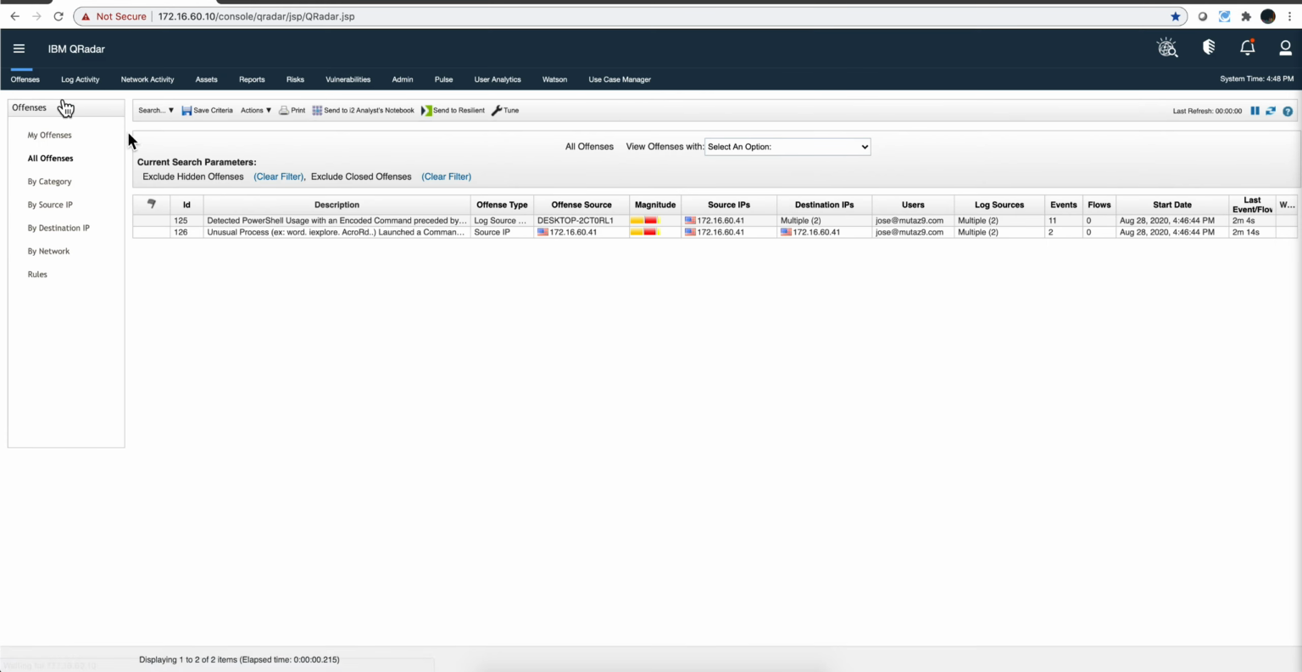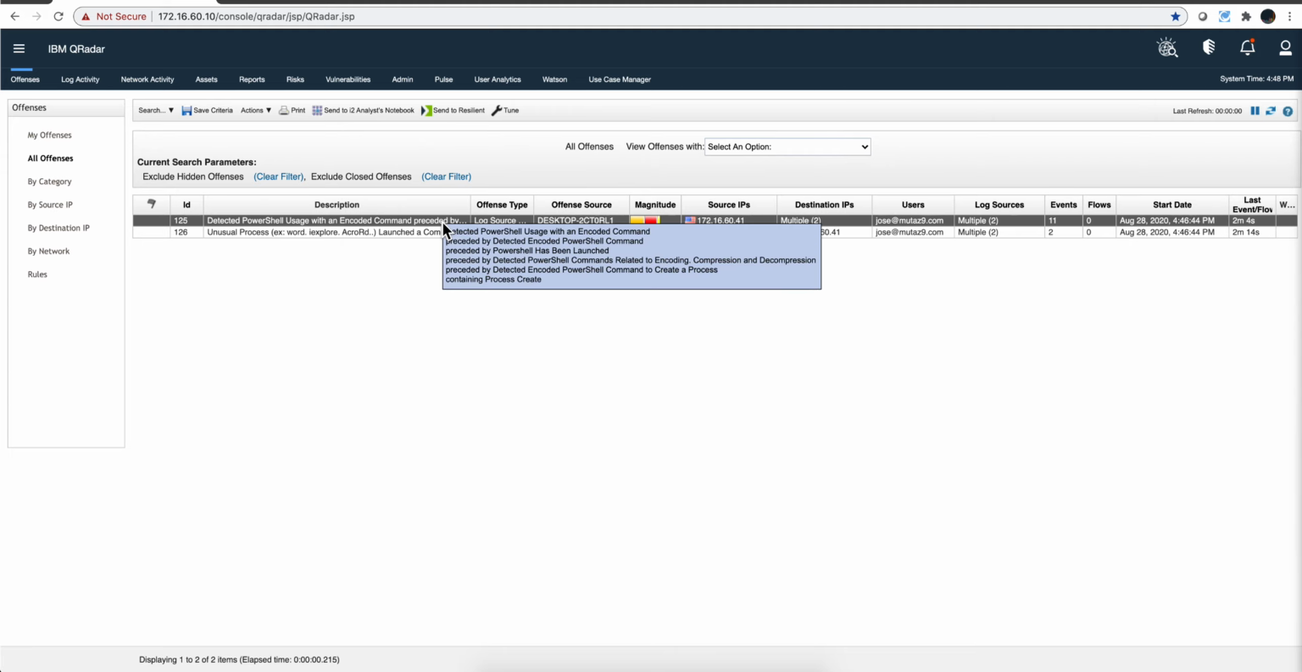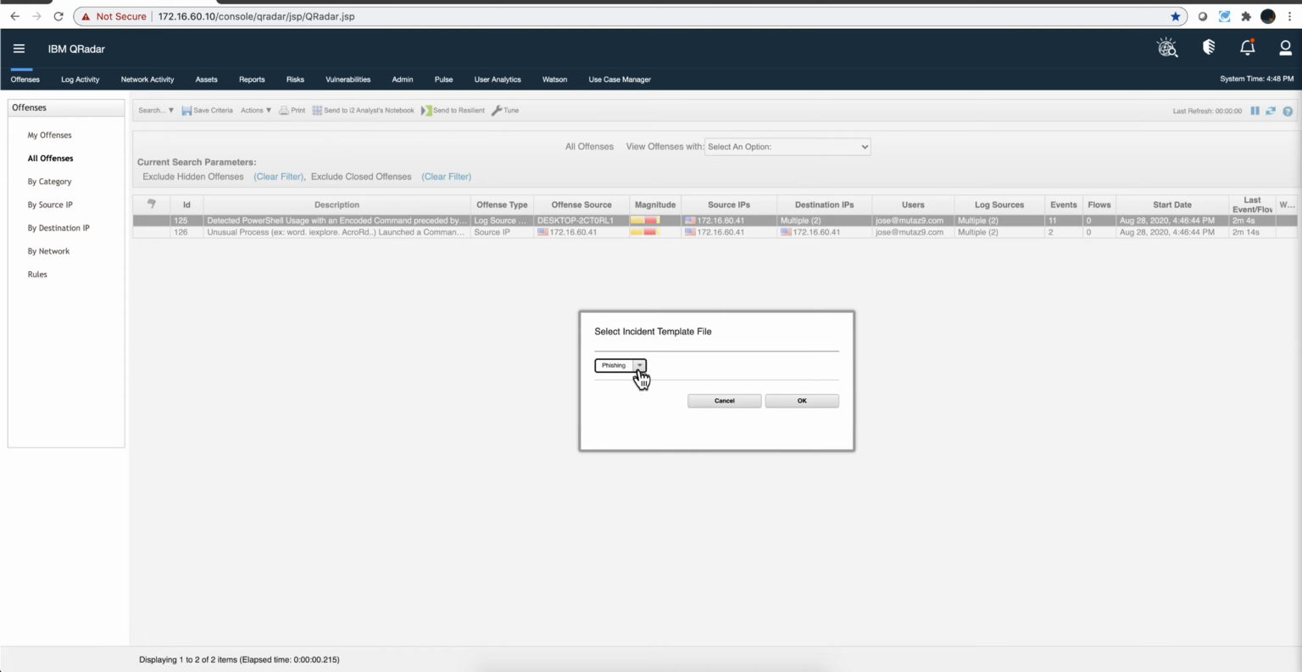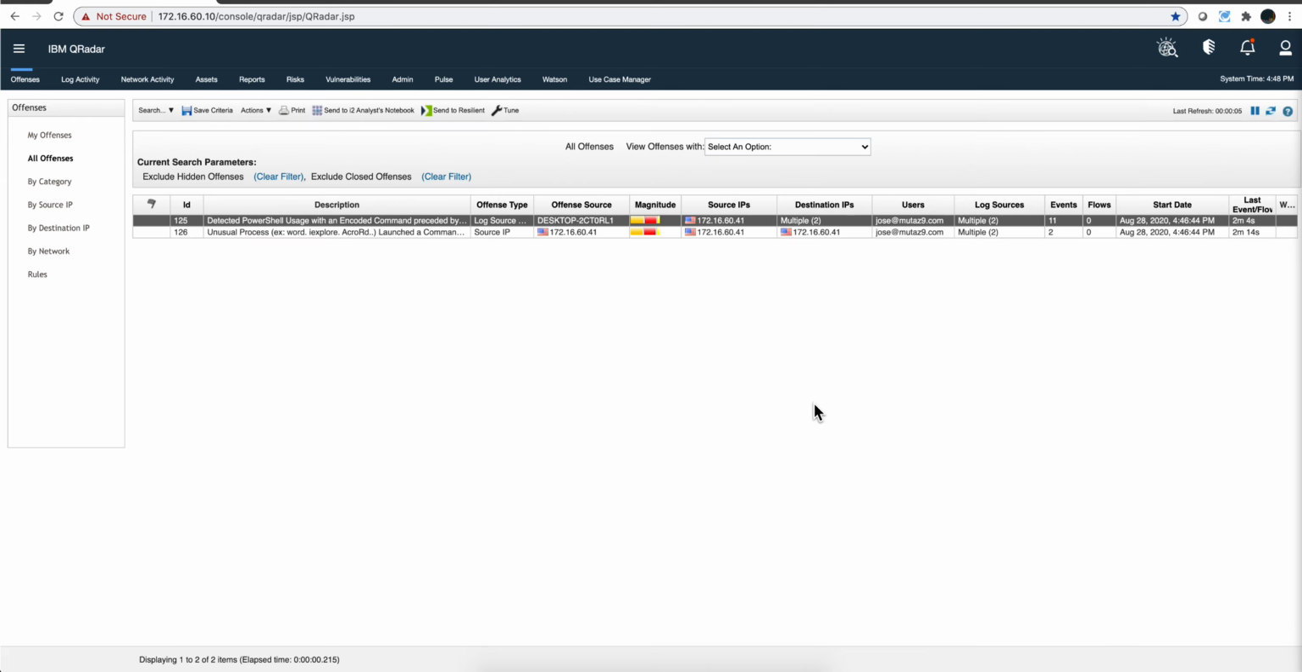And if you're not familiar with the new QRadar UI, we can go here to the standard offenses view and basically do exactly the same. So I can take it in here and click send to Resilient. The template is a compromised host, and now that is gone there.